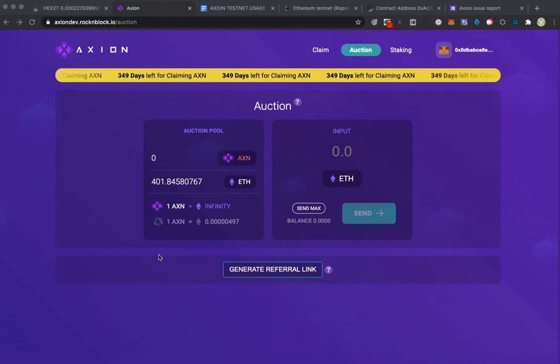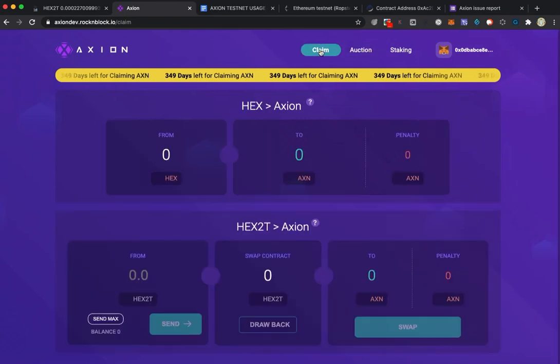Now, as you can see, there are 3 pages. There's the claim page on the Axion TestNet site, and that's where you would claim your hex and claim your hex 2T. So those are the 2 inputs, and the outputs that you get are Axion on the other side. Okay, so that would show up in your wallet, which we're going to add soon.